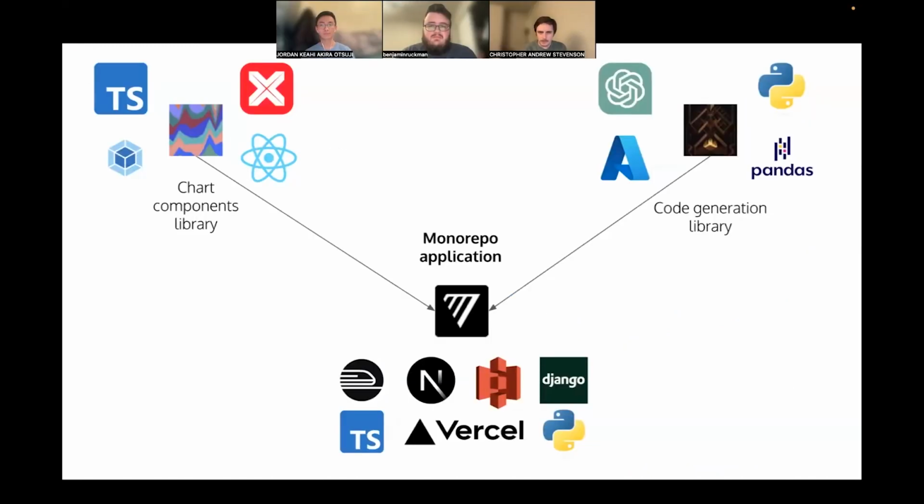So we have 3 repos. On the left here, we have our chart component library, which is TypeScript React. That is built using a low-level visualization framework called VisX, which is developed by Airbnb. We packaged that up using a technology called Webpack. The backend code generation services library is written in Python.